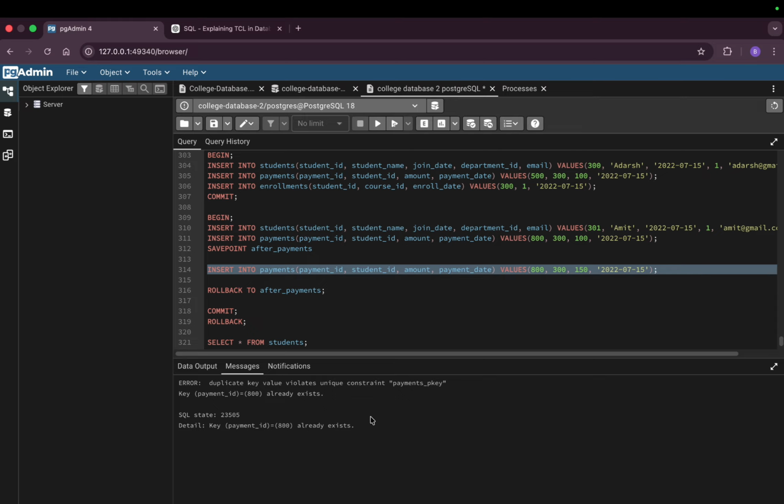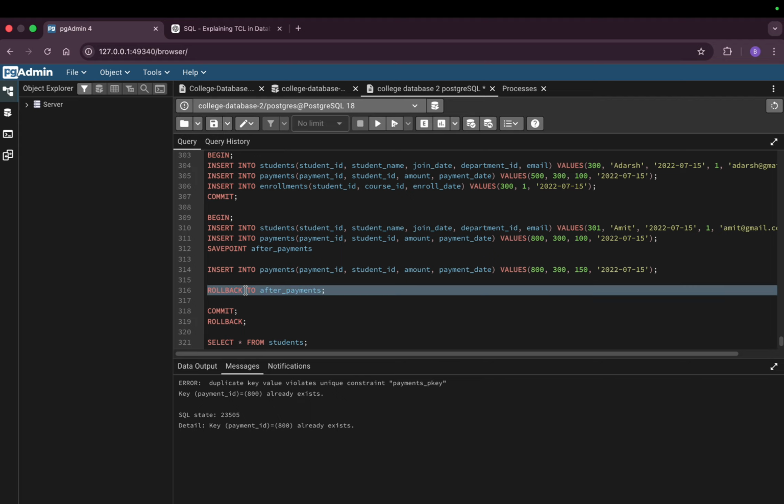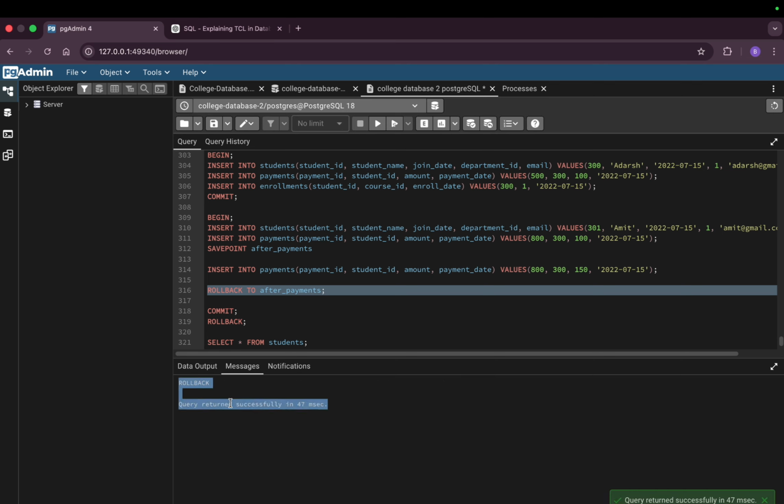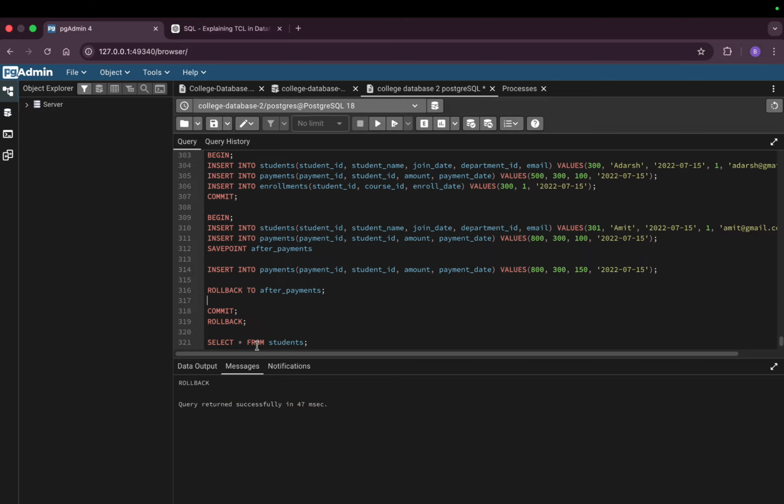This step fails. So now instead of doing rollback, if I do rollback, all the other operations that were done undo, like it undoes everything, right? But if I do rollback to after payments, it undoes to some point where some operations are done and saved at some point of time, right? So I'm gonna do rollback to after payments. When I do rollback to after payments, now I will do select star from students, and you should see Amit being inserted.